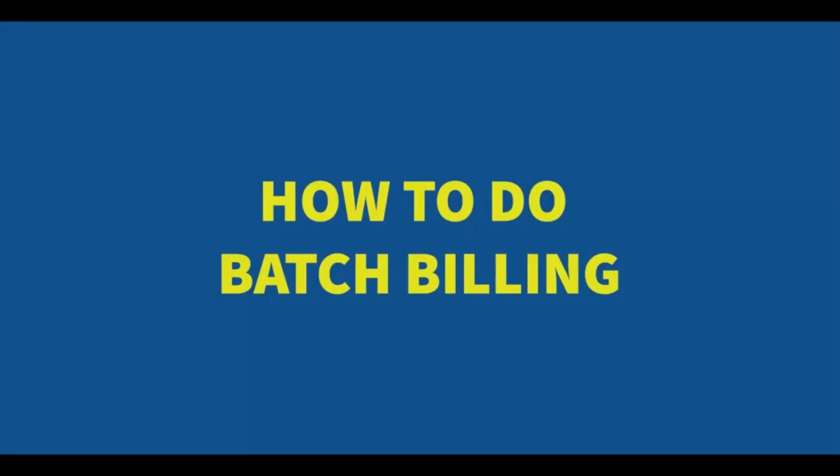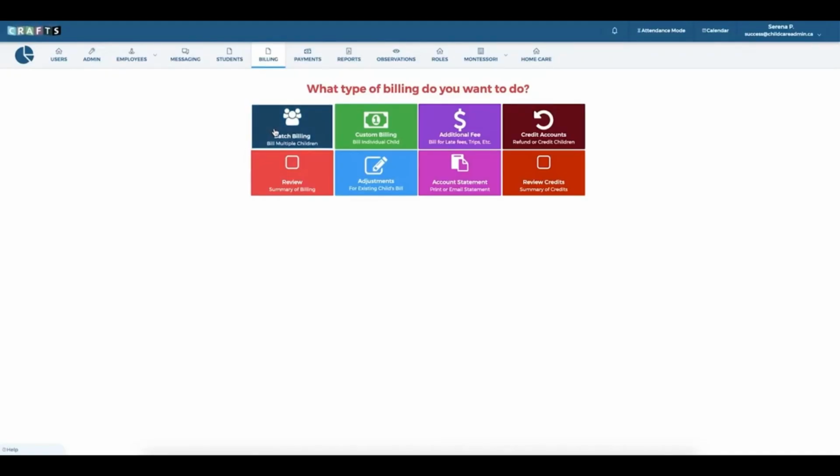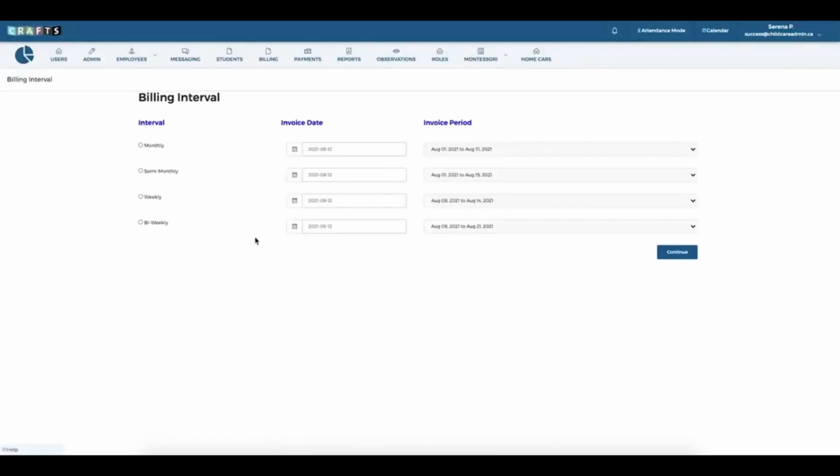Let's review how to do batch billing with CRAFTS. Batch billing is used to bill multiple children easily at once. Start with clicking the billing option on the top menu, then the blue batch billing icon on the billing menu. Select the interval for the invoice date, and the invoice period, then click Continue.